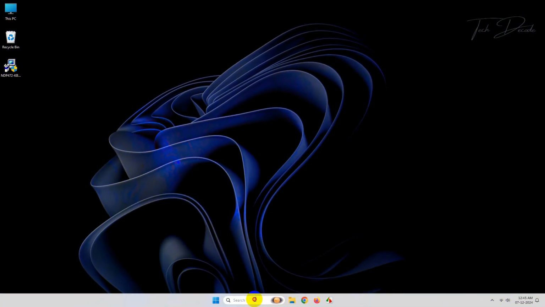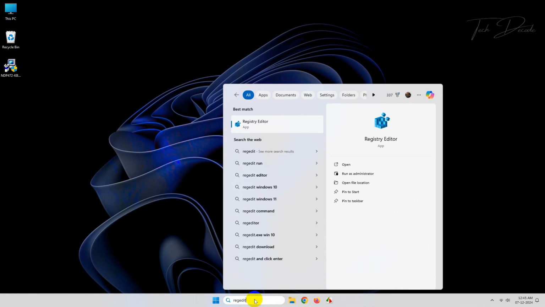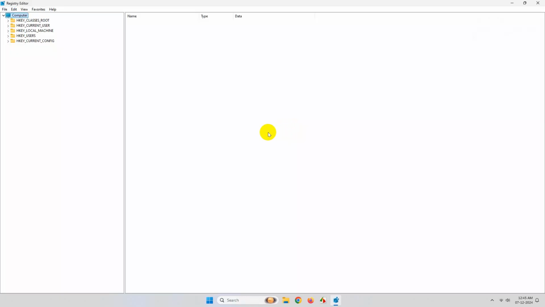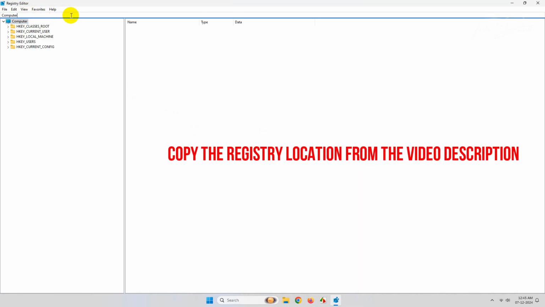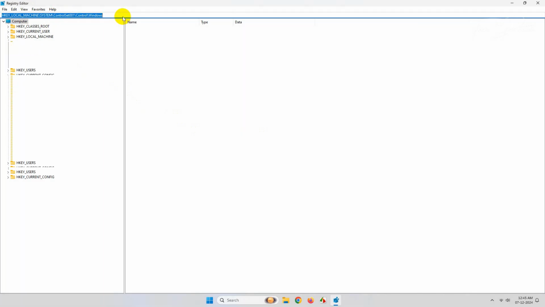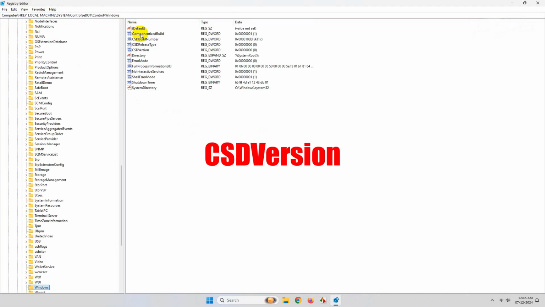After restart, go to Registry editor. Now copy the registry location from the video description and paste it here and hit enter. Now go to the CSD version.